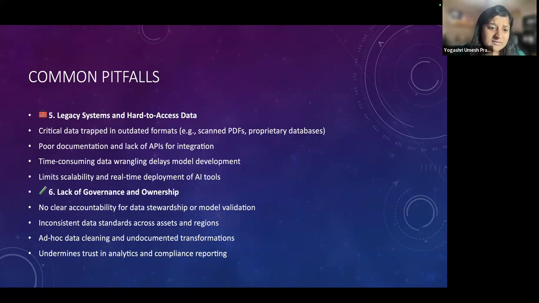And then finally, lack of governance and ownership: no clear accountability for data stewardship or model validation, inconsistent data standards across assets and regions, ad hoc data cleaning and undocumented transformations. Make sure you document everything whenever you are doing any sort of exploratory data analysis. Documentation is extremely important. And then this undermines trust in analytics and compliance reporting.